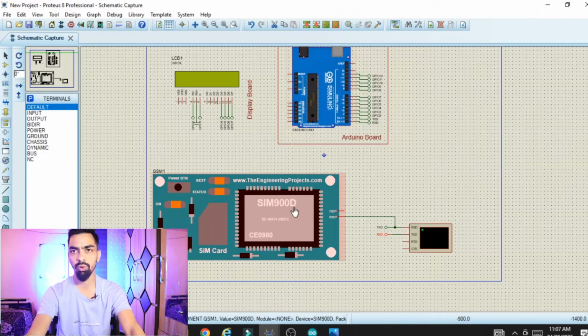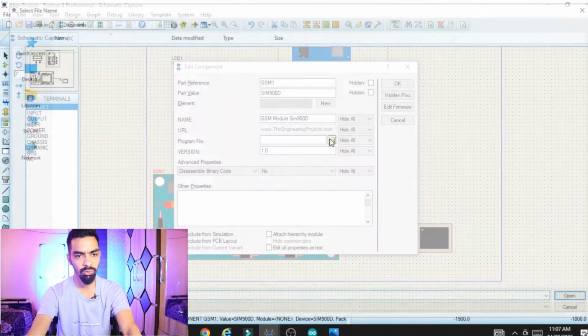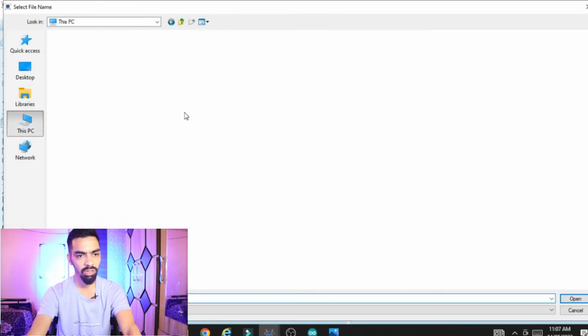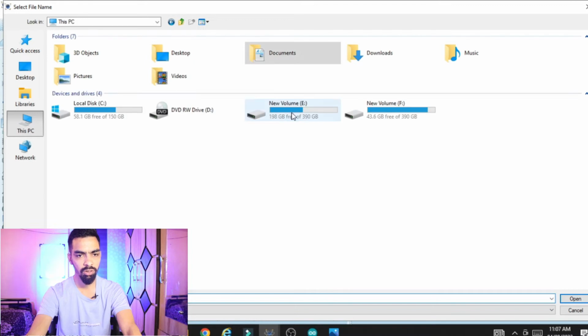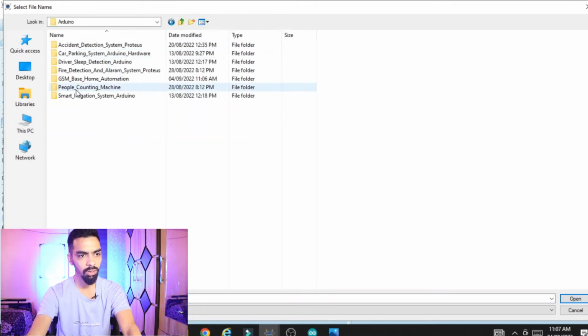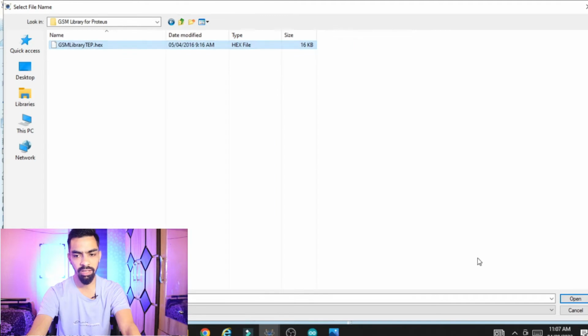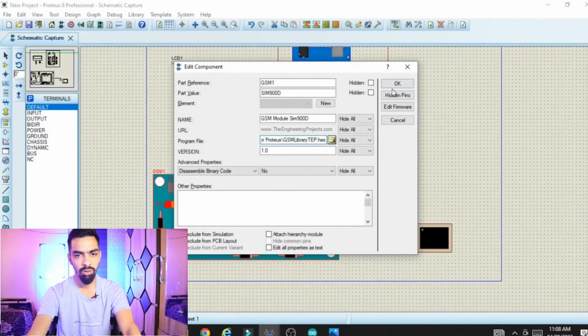Now the next part is we have to load the hex file into this SIM900. So double click on this hardware. Once you double click, go to this folder, and again go to my downloaded folder. So go to that downloaded folder path. This one is the downloaded folder, and go to the GSM library for the Proteus file. Then inside that you can select this hex file, click on OK and click on OK here.